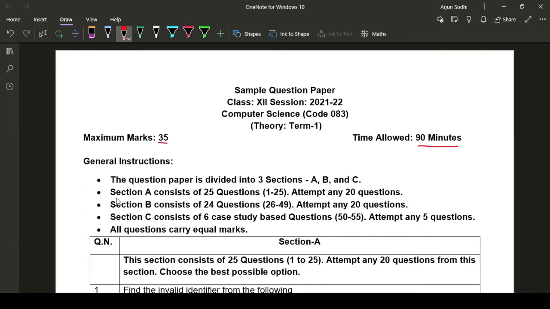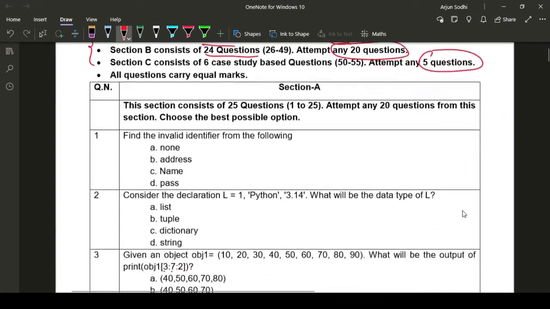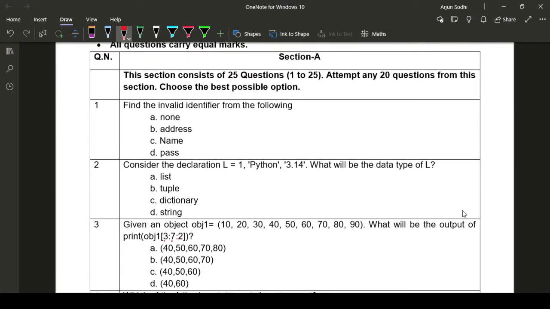And remember to read these instructions carefully because this paper does offer internal choice, meaning out of the first 25 questions of section A, you have to attempt any 20. Out of the 24 questions of section B, you again have to attempt any 20. And out of the 6 questions in section C, you have to attempt any 5. So keep in mind that this paper offers a lot of internal choice. So if you're not too sure about questions, you have the liberty to leave them. But I will be discussing all of the questions because that's a discussion. We aren't actually attempting the paper.